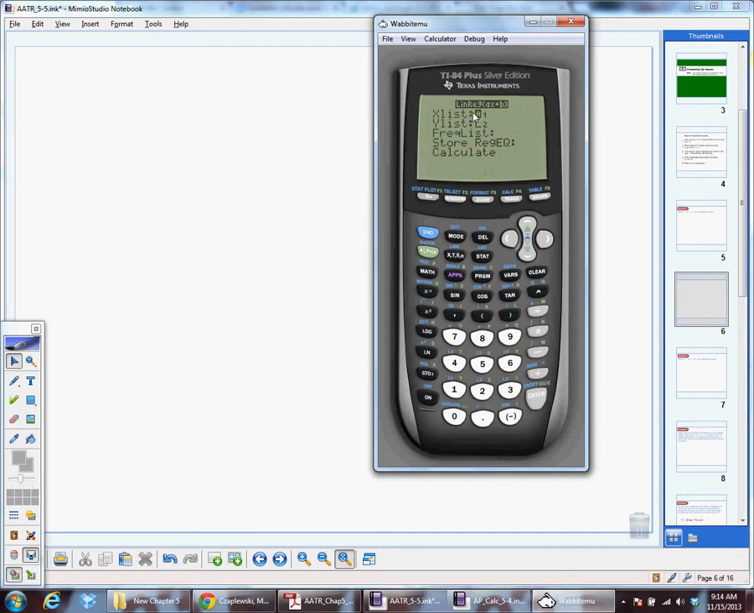Now with the new operating system, there's not much to choose besides your X list is L1, your Y list is L2. If you put something into L3, you could always change it by hitting second 3, the little blue L3 here. You have an option to store here, so you could store your regression equation and put it into Y1 if you'd like, and I'll do that. So I'll go to vars, right arrow, 1, 1. So once again, I hit the vars button, I hit the right arrow button, and then I hit 1, 1. That'll give you Y1. Let me do that a little bit slower.